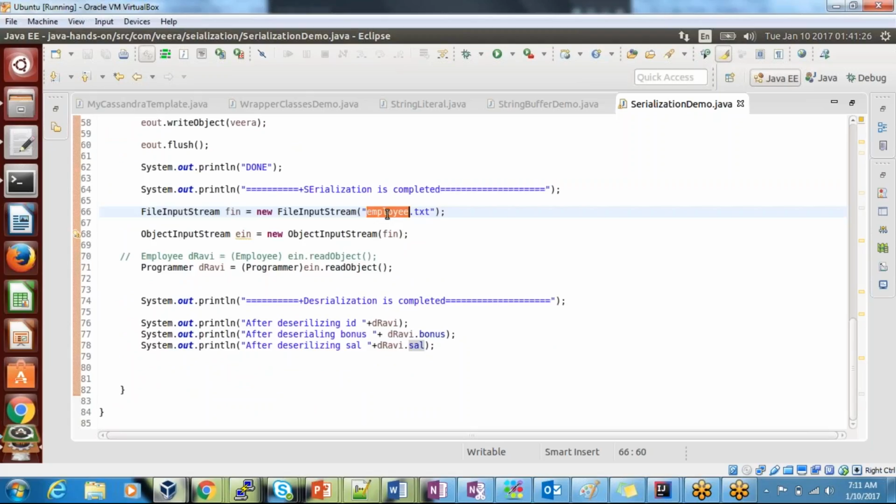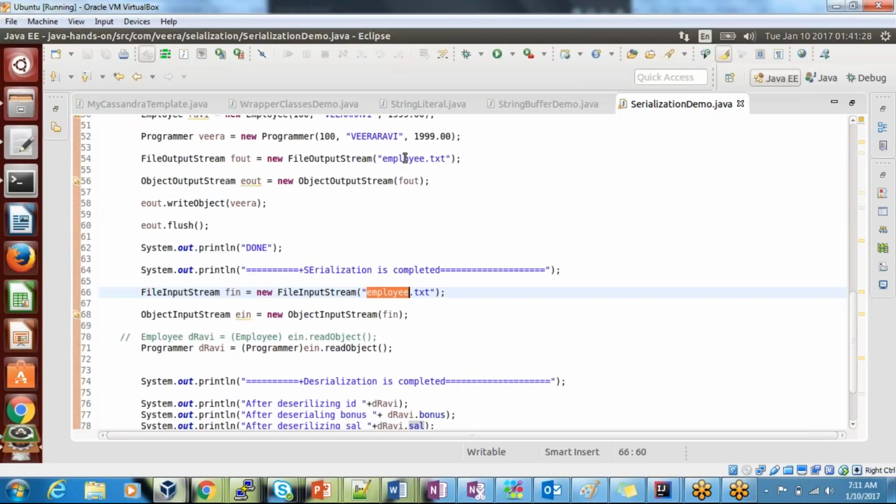Input stream, this is reading from the file. Actually, this is writing into the file, and I'm reading from the file. When I'm reading from the file, because salary is a transient variable, the value is not available in the file. When I read back to the object, I'll have a salary variable, but with a default value of zero. The value is supposed to be 1999.